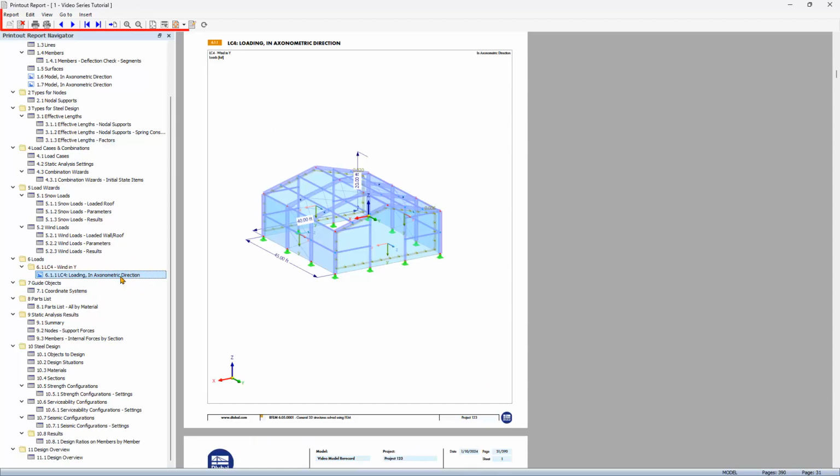The menu bar provides additional options such as report language, cover sheets, page setup, and more. The finished file can now be printed or exported as a PDF file.